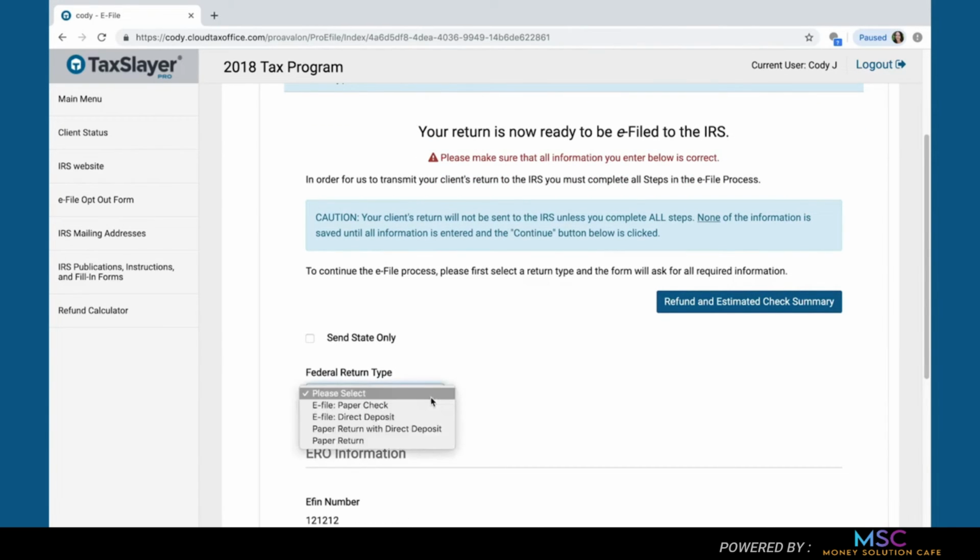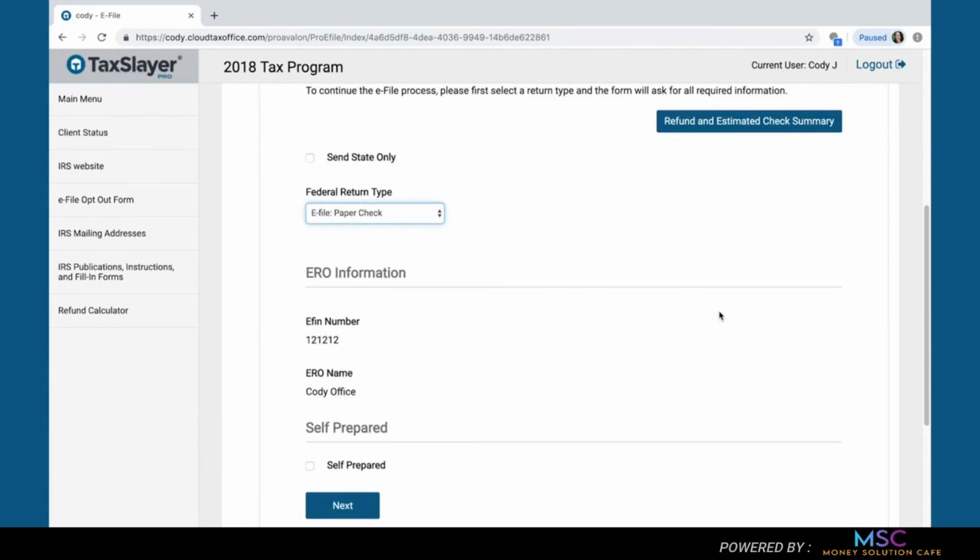I can choose the federal return type. Now, since this is a demo, I don't have a bank product option selected. If you were doing bank products, it would allow you to choose which bank you work with and the type of bank product. But for this simple demo, I'm just going to do e-file paper check. And there is a refund and estimated check summary. So if you're doing bank products and you want to quickly tell your customer, here's how much money you're getting back minus my fees, you can simply click that button very quickly to tell them that.